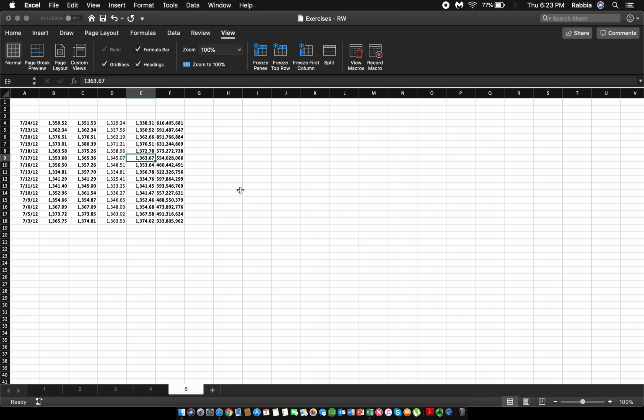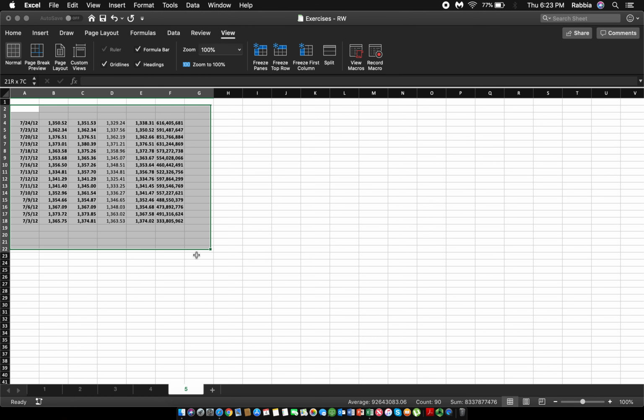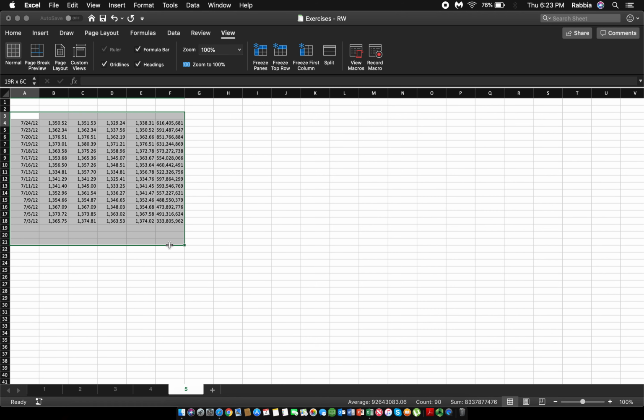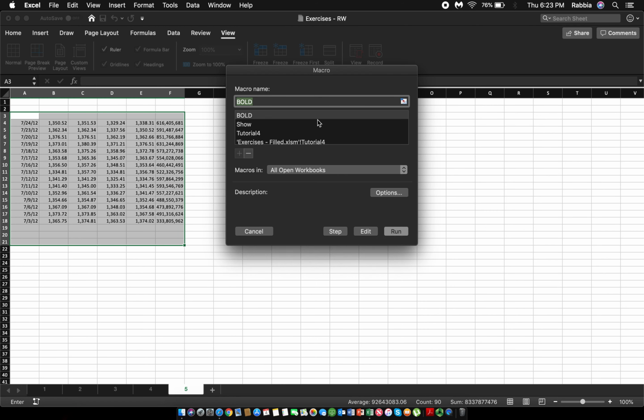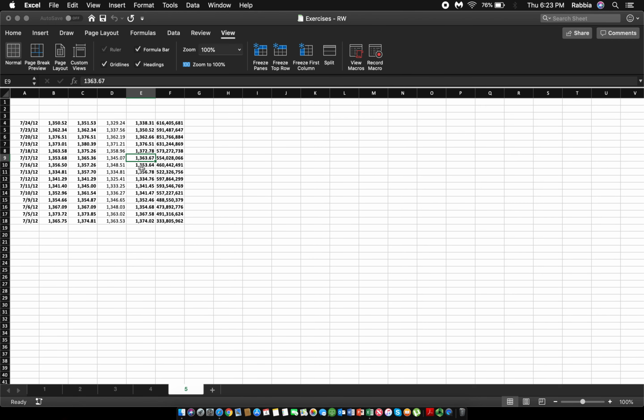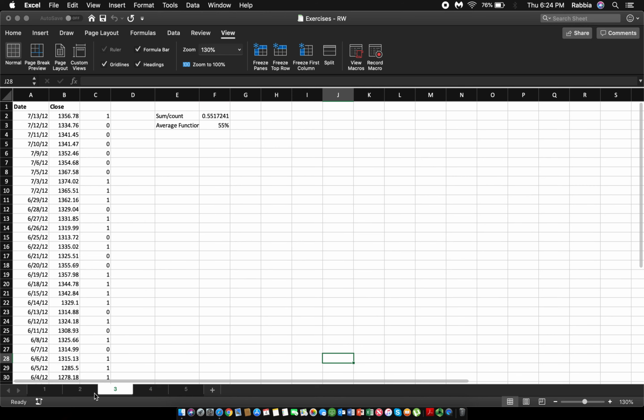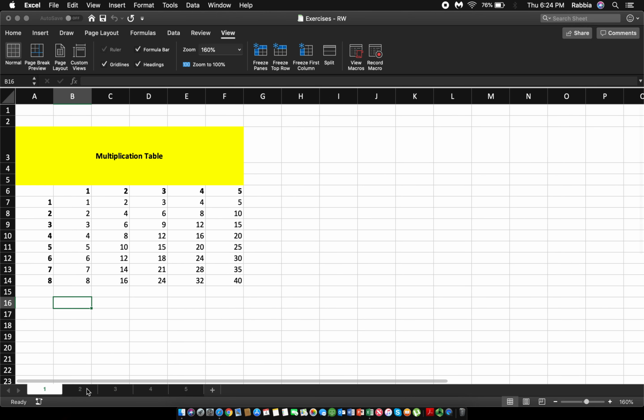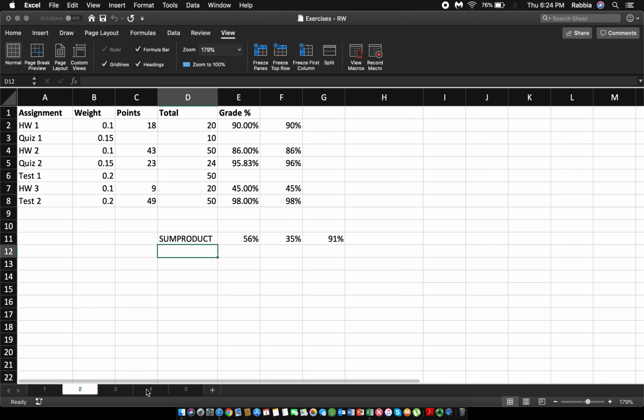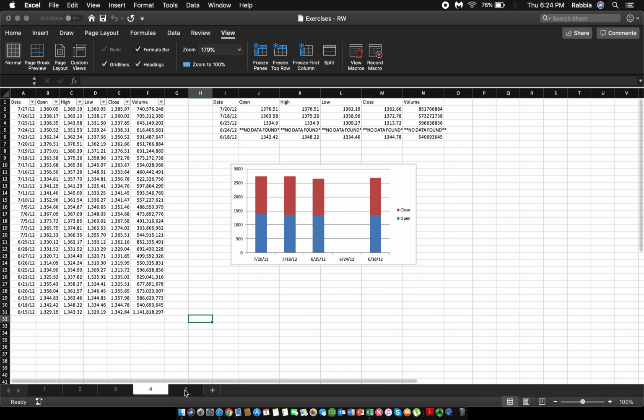Now we can just unbold, like undo the edit, then go to View, Macros, my bold, and hit run, and it'll give me the same results that I recorded. So basically, I hope this helps you with beginner-level Excel analytics and with how to record and run a macro.